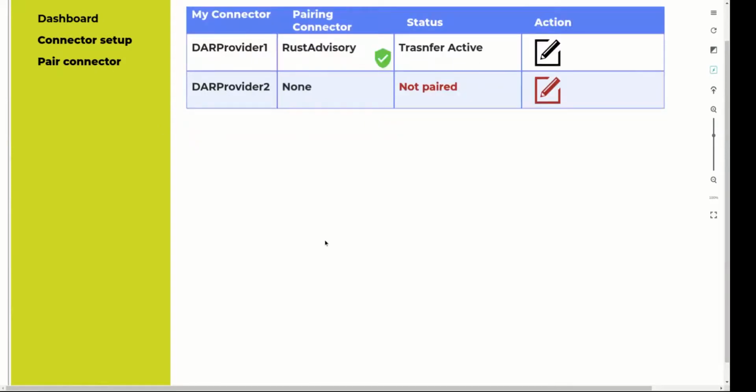a consumer. So in this particular case, I have the list of my connectors. So there's provider 1, provider 2. This particular one is not paired. It has no connector that is paired. Its status is not paired, and action is basically the usage policies.